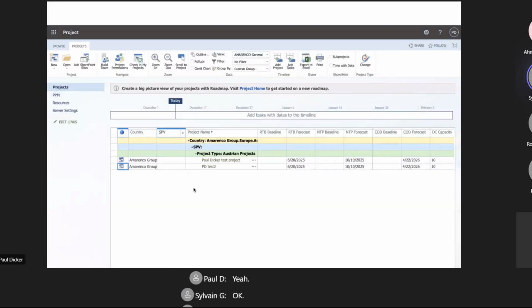Normally you can. Did you open your project previously in MS Project Pro? No, not yet. Okay, so you can click here on the icon. It should try to open the project in MS Project Pro. Nothing happens? No. Oh.